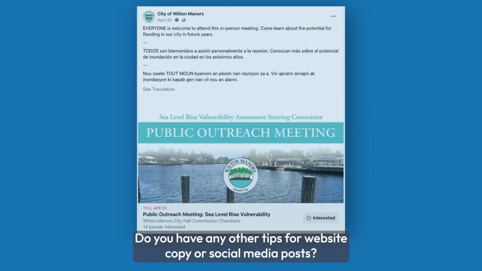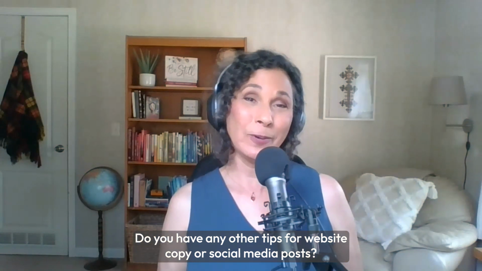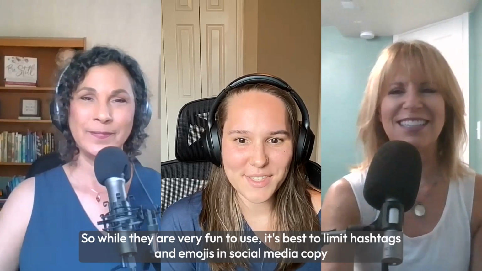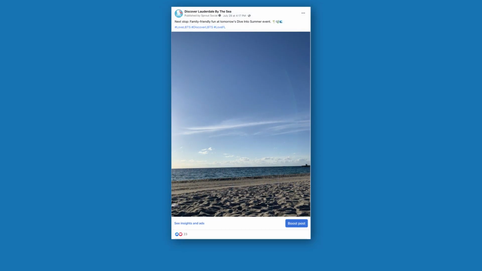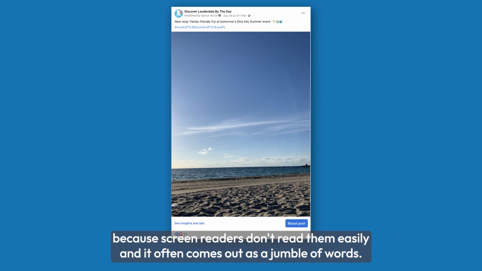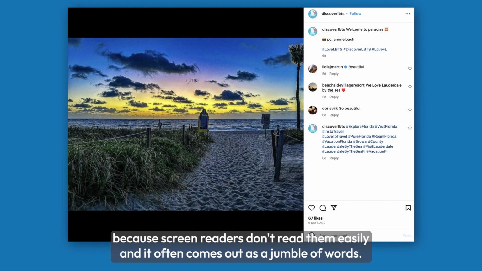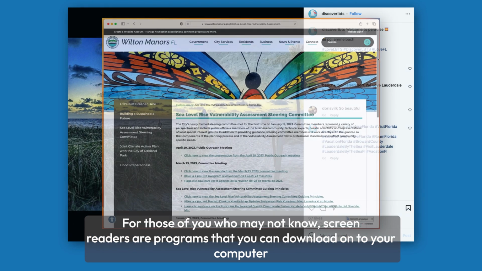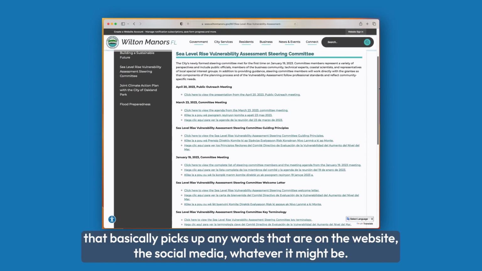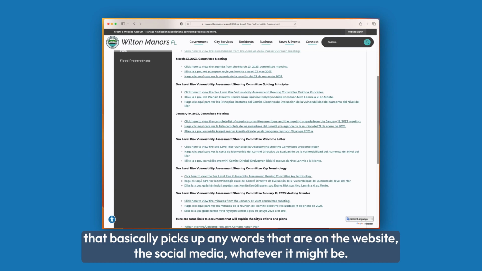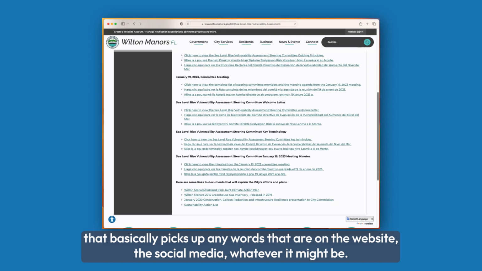Do you have any other tips for website copy or social media posts? Yeah, so while they are very fun to use, it's best to limit hashtags and emojis in social media copy because screen readers don't read them easily, and it often comes out as a jumble of words. For those of you who may not know, screen readers are programs that you can download onto your computer that basically picks up any words that are on the website, the social media, whatever it might be.